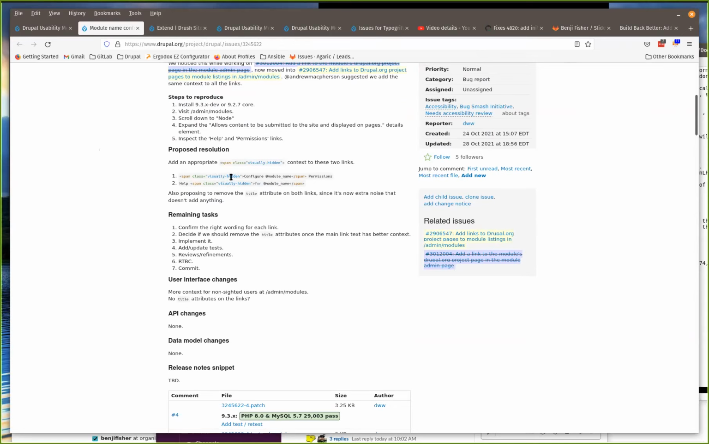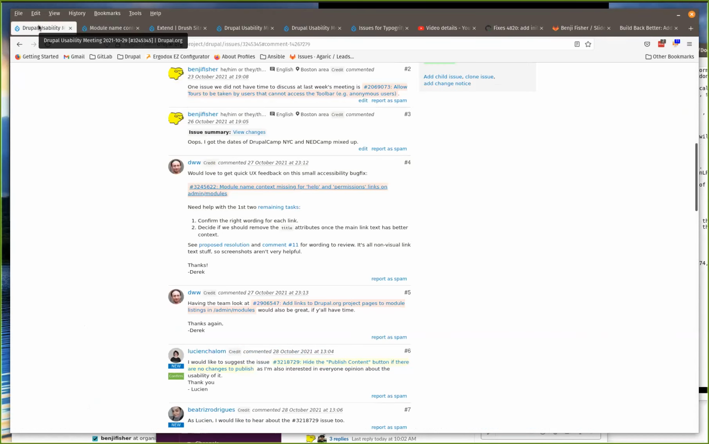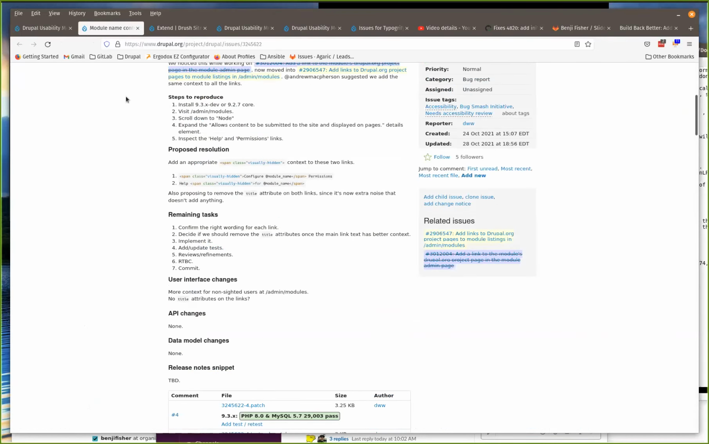So including the visually hidden text, the permissions would say configure module name permissions. So in the example I'm looking at, it would say configure file permissions. And just permissions would be visible without looking at the code or without using a screen reader. And then the help link would be help and then visually hidden text for file.